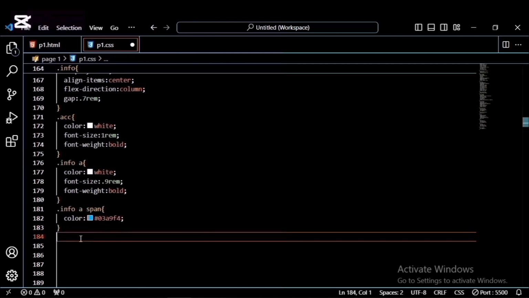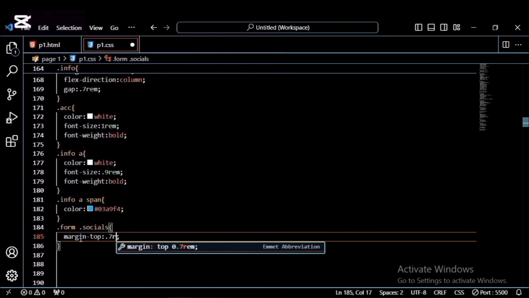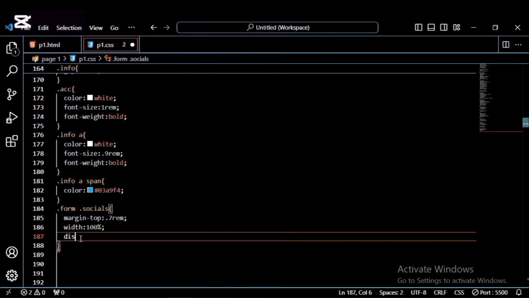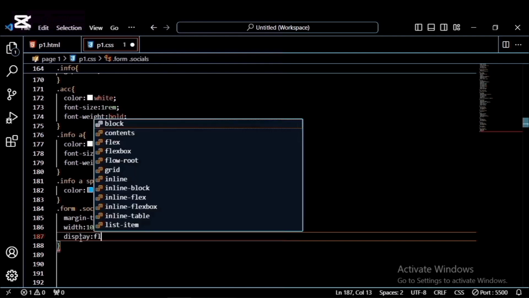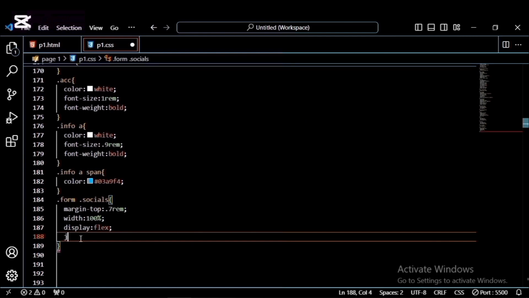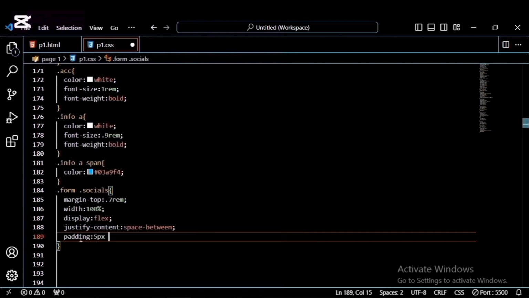Now we're going to target our social icons, but first we're going to target the social div. We're going to give it a margin top of 0.7 rem, and the width is going to be 100% of the form. We're going to make it display flex. Now our images are going to be flex items. The justify content is going to be space between, and we're going to give a padding. The padding is going to be 5 pixels from the top and bottom and 30 from the left and right.